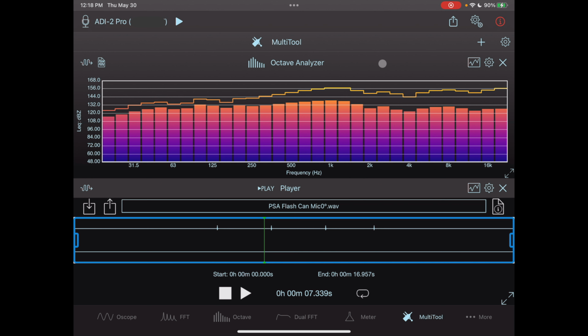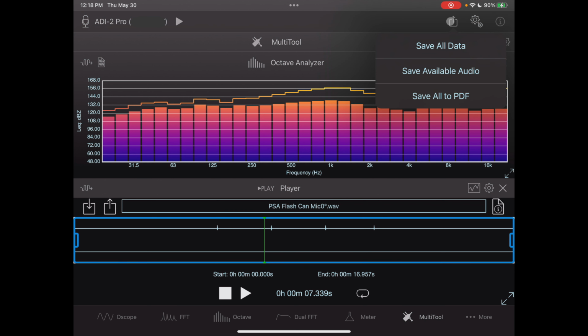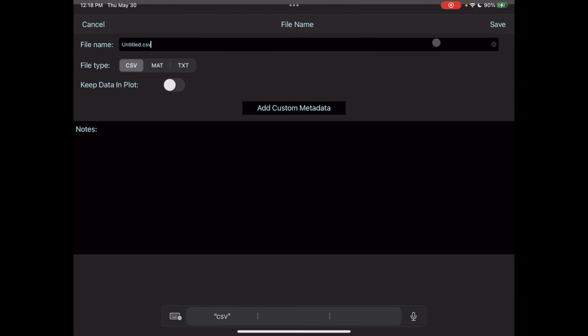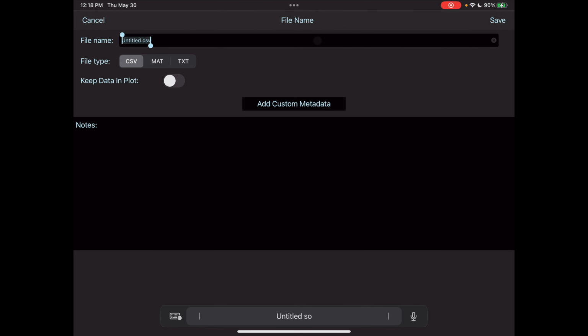Now, once the measurement is captured, we could save the measurement to a data file. To do that, click the Action or Share button in the top toolbar and select the desired option. In this case, we'll click Save All Data. Now we can edit the name and the type of the data file. We can also choose to have the data saved in the file loaded right back into the analyzer by switching on the switch labeled Keep Data in Plot.